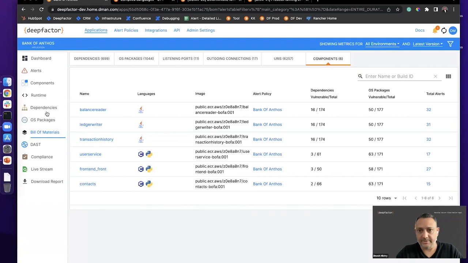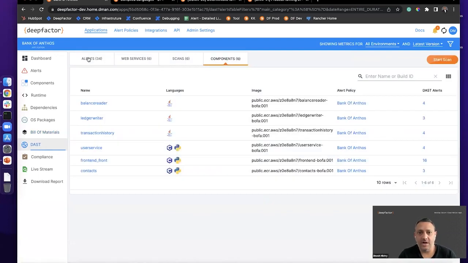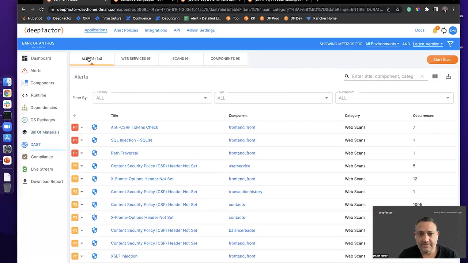And then the final thing that I want to show is the DAST scan. Here we talked about the OWASP top 10 web application vulnerabilities, so you get very familiar results. For example, we scanned particular components. In this case, we scanned the front end. We can see that it had an anti cross-site request forgery token check, which it didn't pass.